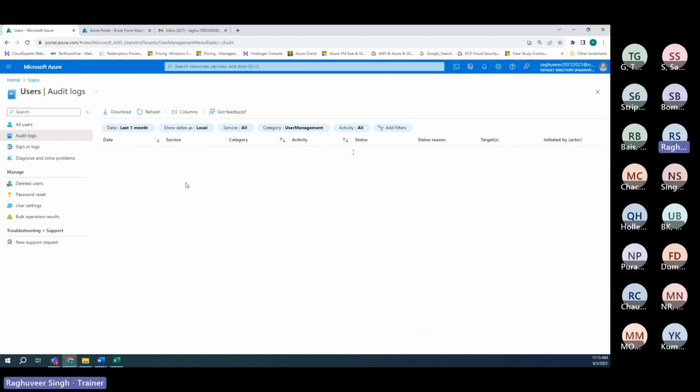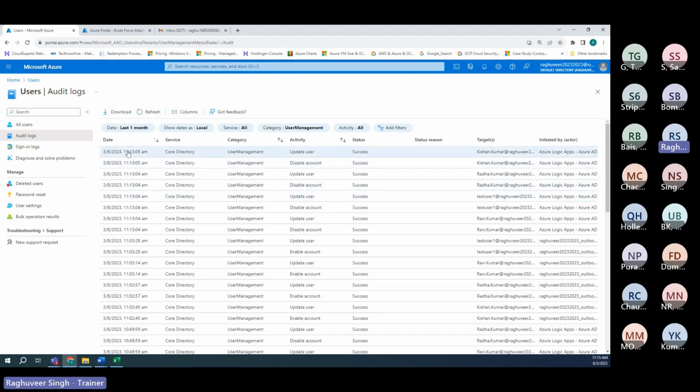If I refresh, I'll see the entries for the remaining 2 accounts also, real quick. So you can see now the entry for Krishan Kumar is also here. So disable account, disable account, disable account. So all of these 4 accounts are disabled now. You can see Ravi Kumar, test user 1, Radha Kumari, and Krishan Kumar. All of these 4 accounts got disabled. And who disabled these accounts? You can see initiated by actor, which is Azure Logic App. So Azure Logic App disabled all of these 4 accounts.